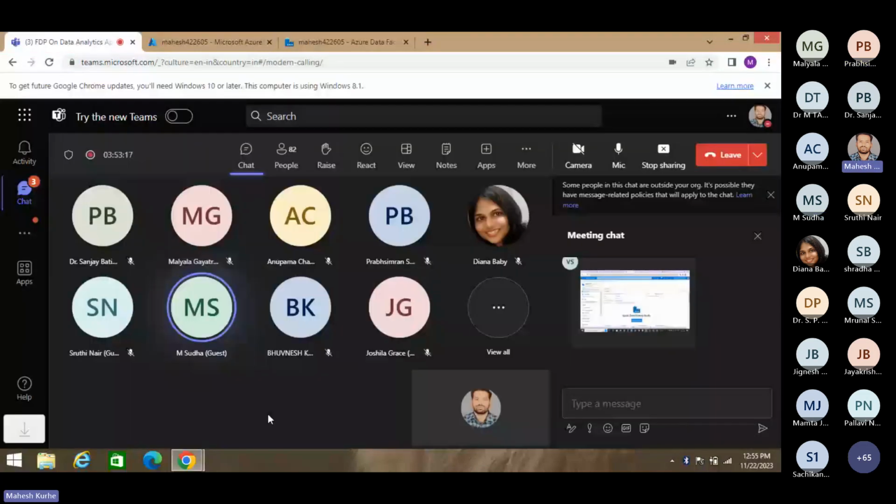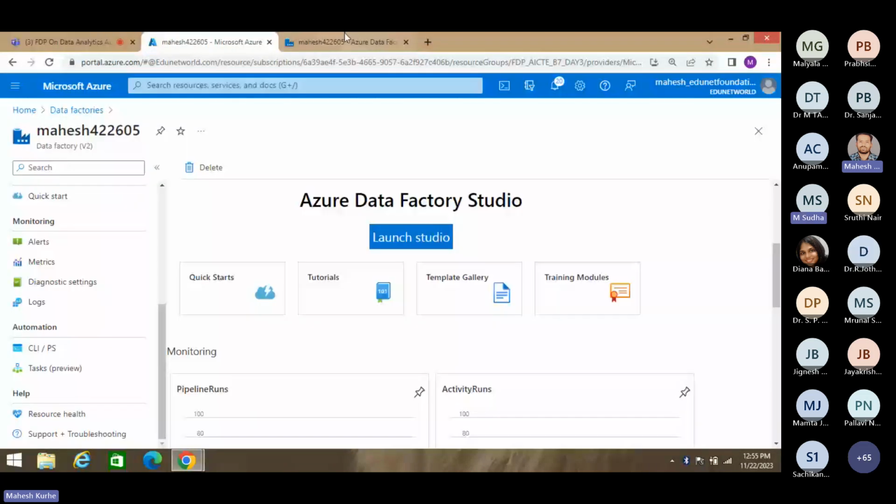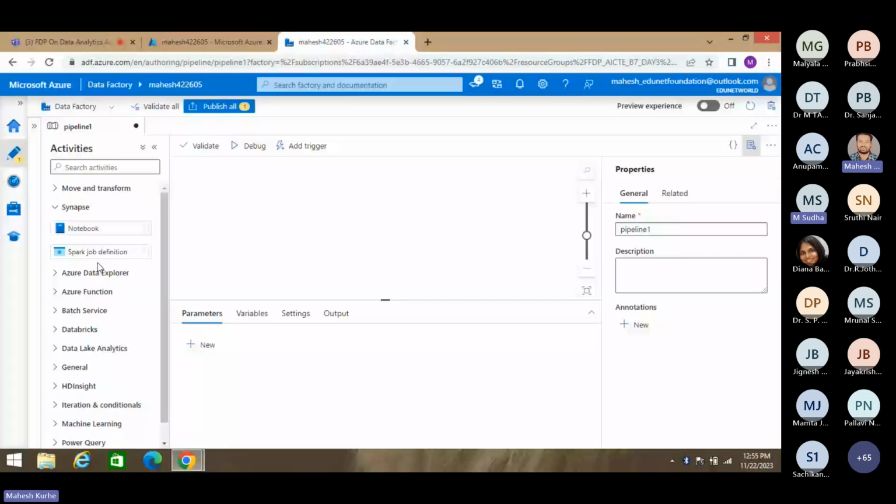Okay, fine. So this is the move and transform object. Now Synapse. Ma'am explained to us that we are doing some cleaning process and some operations on the data. So here you can use this notebook or Apache Spark's notebook, which we will be using to do certain operations on data.